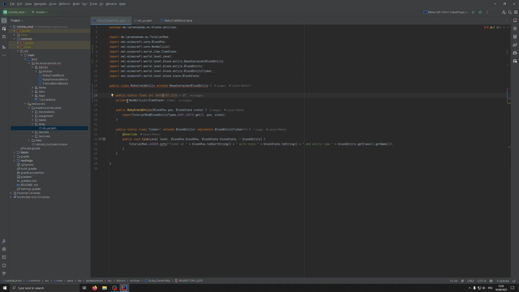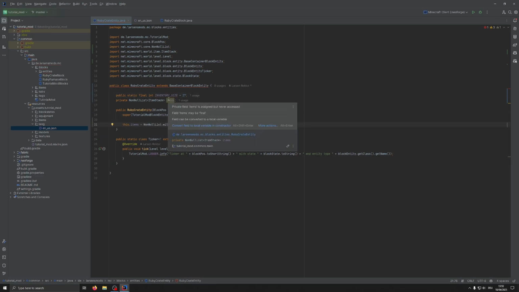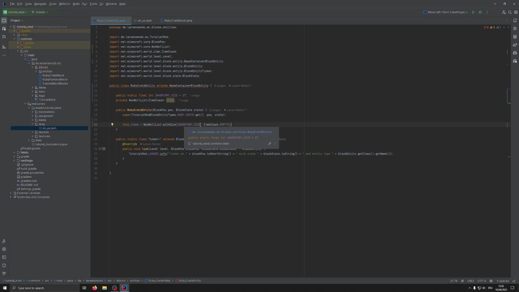We also need to define a NonNullList of ItemStack that actually stores our items when the block entity is created in the world. We need to initialize this items list using NonNullList.withSize, inventory size, and then ItemStack.EMPTY. With that, we have a block entity that now can store items, but we don't have any methods implemented yet that actually do this.